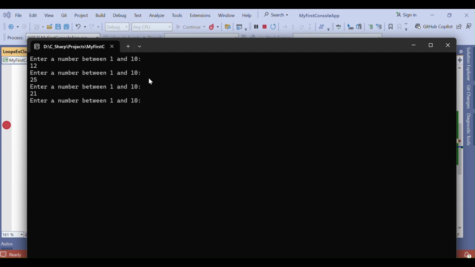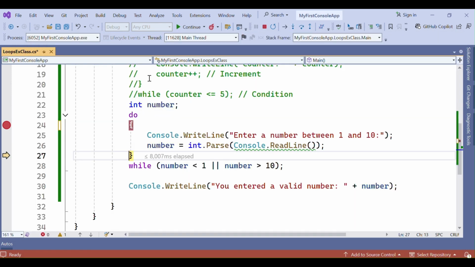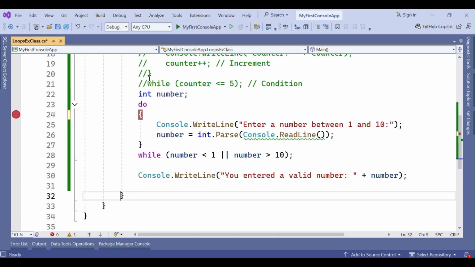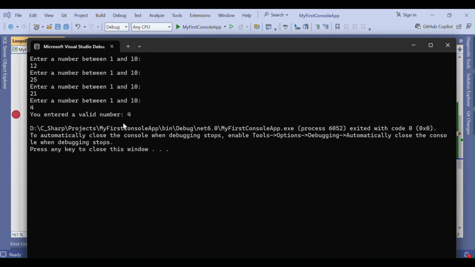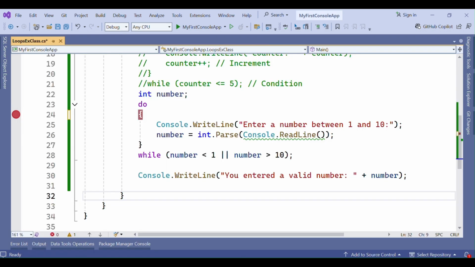If I enter a number between 1 to 10, like 4, it will check: 4 is not less than 1 and 4 is not greater than 10. So this time both conditions are false. So this do while block will stop executing, and it will come outside of the loop. You enter a valid number. That is our requirement. We are forcing the user to enter a number between 1 and 10. If the user does not enter a number between 1 and 10, it will not come outside the loop.